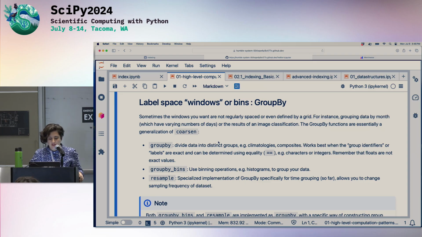Okay, everyone, we're going to continue with the high-level computational patterns. So far, we learned about index space computational patterns, rolling and coarsen. Now we are going to continue with label space patterns. The most popular one is group by, and then there are some variations of group by bins, and resample.